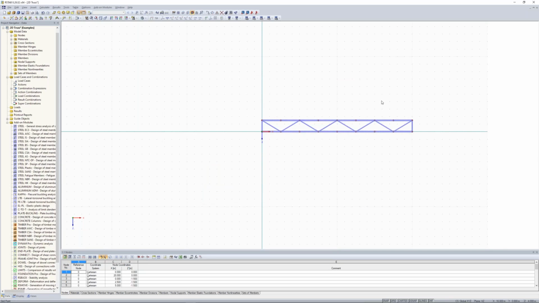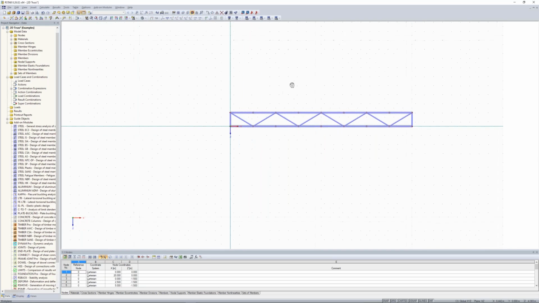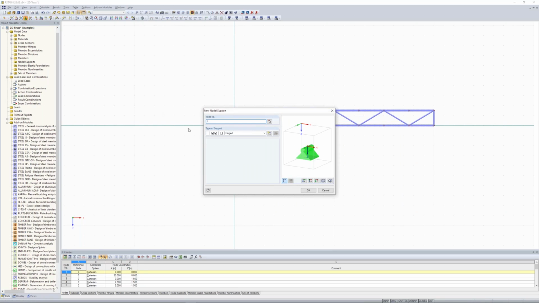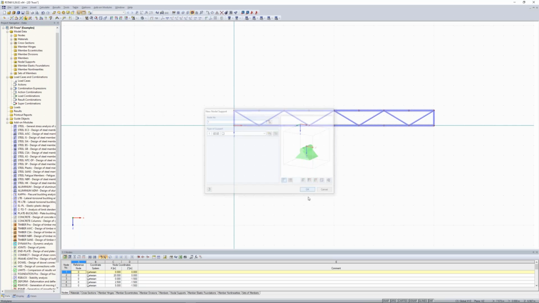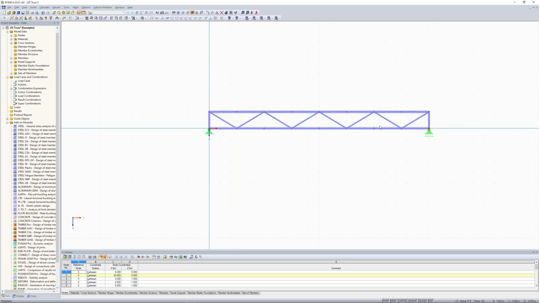And now we can see here our truss. So again, very simple and very fast done. So the only thing I have to add are supports. So I select the left lower corner, go to new nodal support, click on OK. So I have here this fixed support, and now on the right side I want a sliding support, so sliding in the X direction. I click here this one, and now my structure is done.